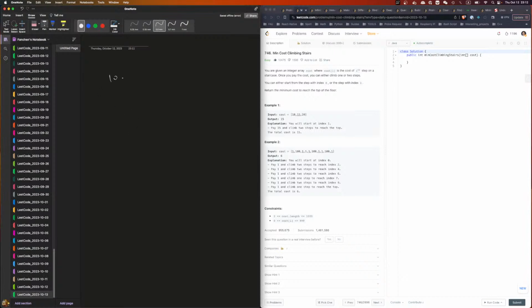Right, so 10, 15, and 20. So DP says we want the minimum cost. So if you, wait, hold on. Minimum cost to reach the top of the floor. So you'll start with index 1, pay 15, and then climb 2 steps to reach the top of the floor. So basically we just say the minimum cost needed to go from here all the way to the top, right?